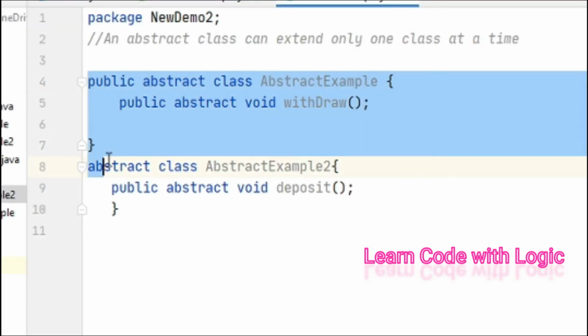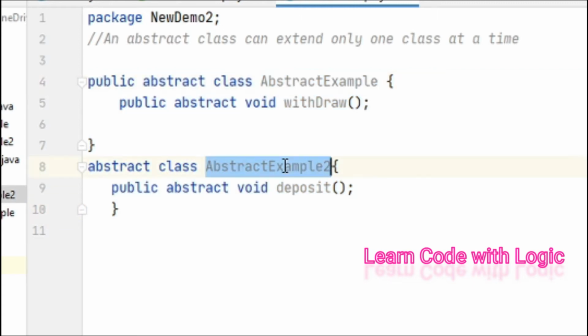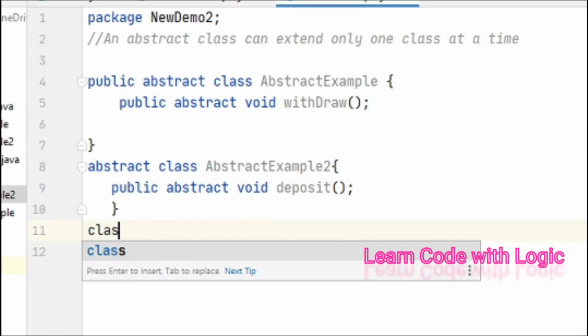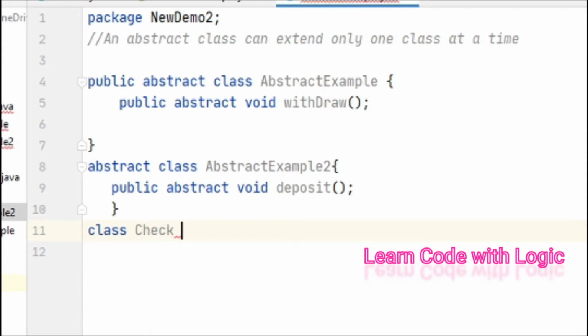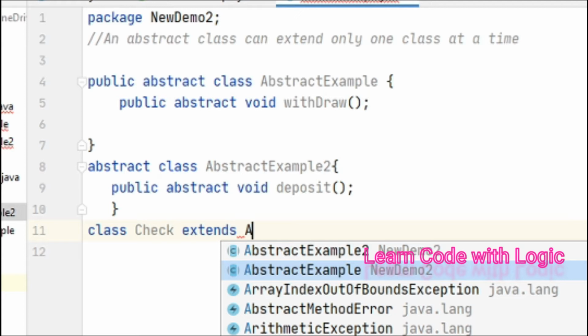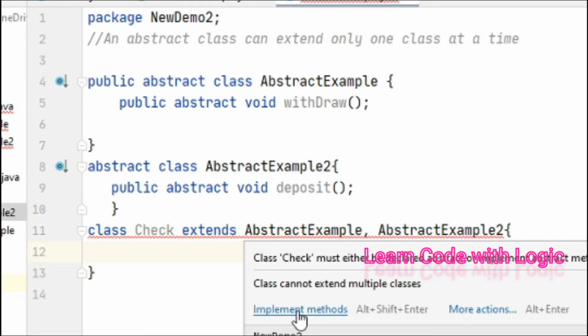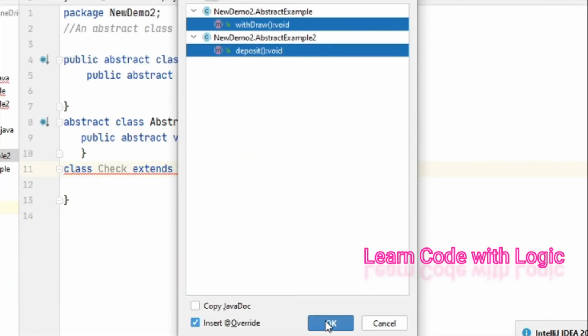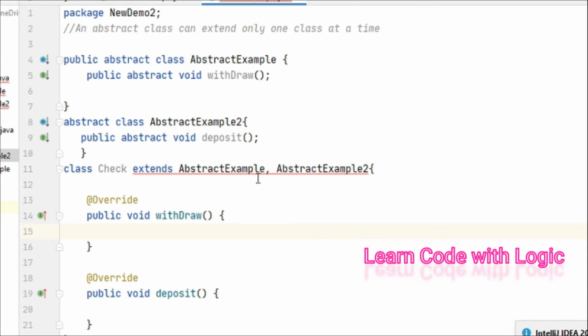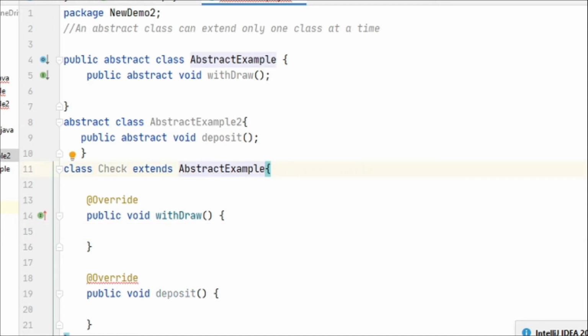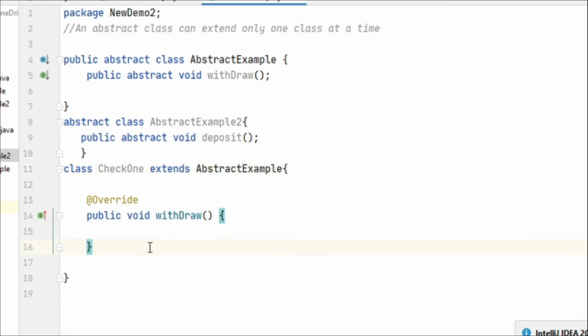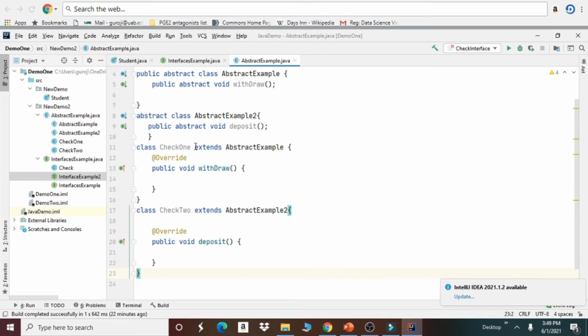Here also I have taken two abstract classes. This is the first one and this is the second one, with two methods. Class check extends abstract example, comma, abstract example 2. When you implement those abstract methods, even after implementing them, we still have the error here. So it doesn't support multiple implementations at a time. So overall, we can extend only one class at a time. This is what this means.